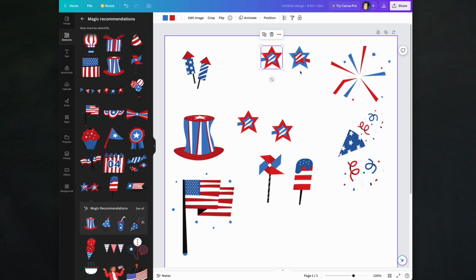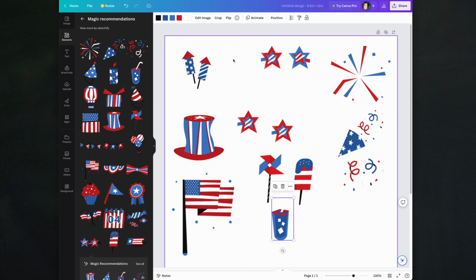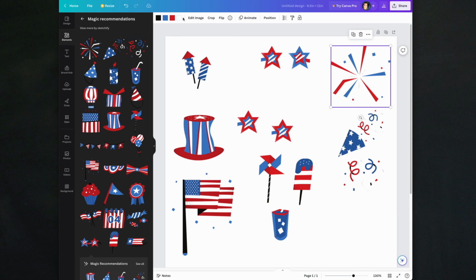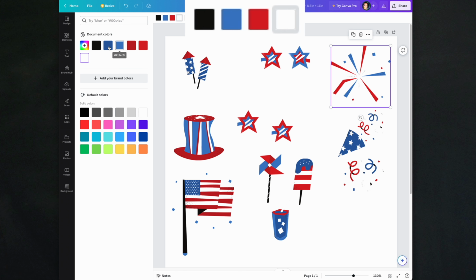I'm just playing around a little bit more here with the items that I think I want to have. Let's go ahead and try manipulating some of the colors here on some of these graphics. Now I really like the red, white, and blue theme, but white is not showing up at all on this transparent or white background.